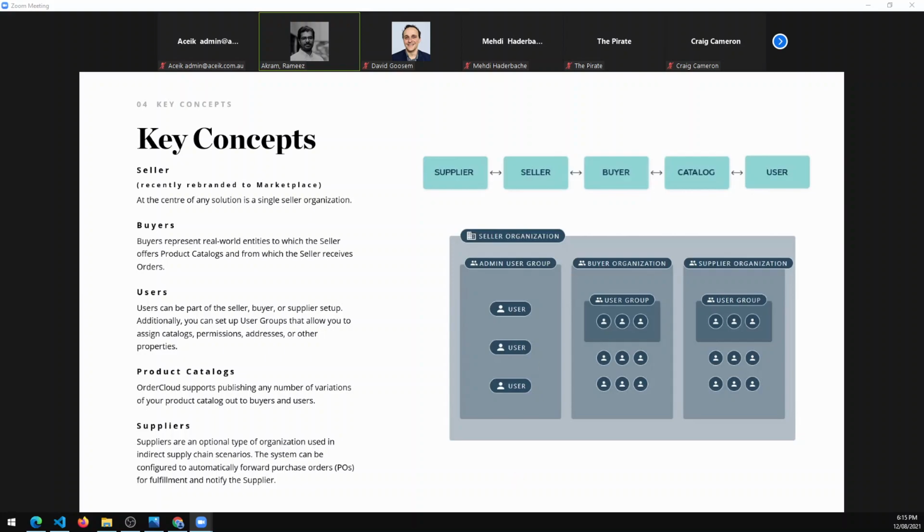And then you also have product catalogs, obviously, to house your various variations of products. And then lastly, you have an optional building block over here, which is called the supplier. Supplier is an optional type of organization that's used in an indirect supply chain scenario. So what you can do over here is it can be configured to automatically forward purchase orders for fulfillment. So in a marketplace situation, which we'll look at shortly, you could have multiple suppliers that are actually fulfilling the product, and the business model basically here allows you to do that quite easily.